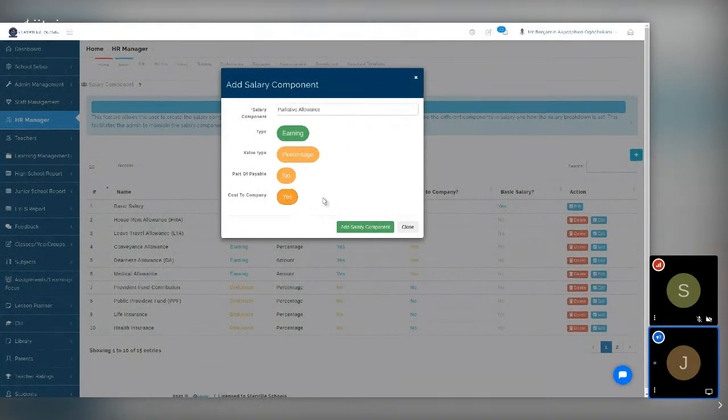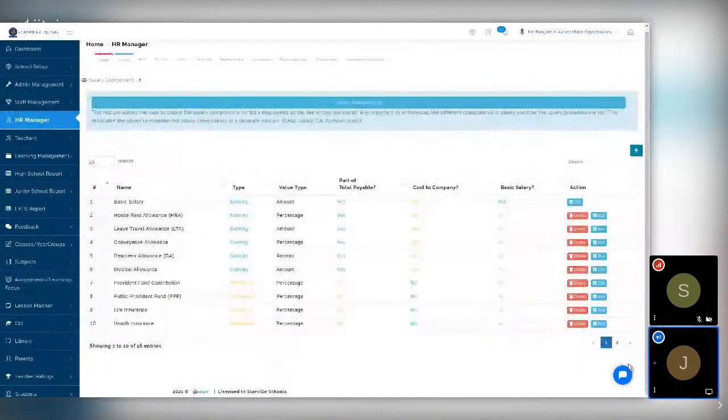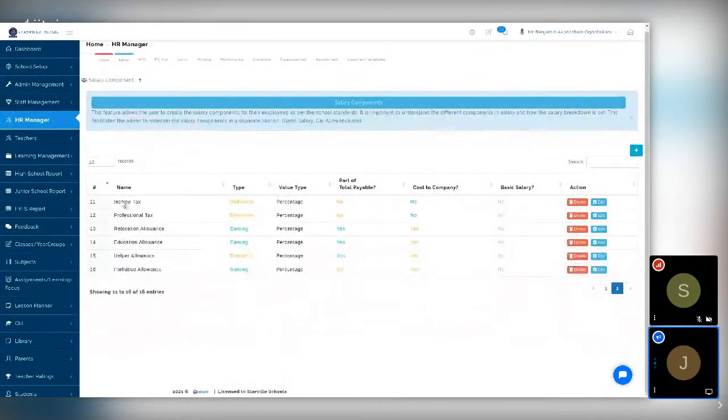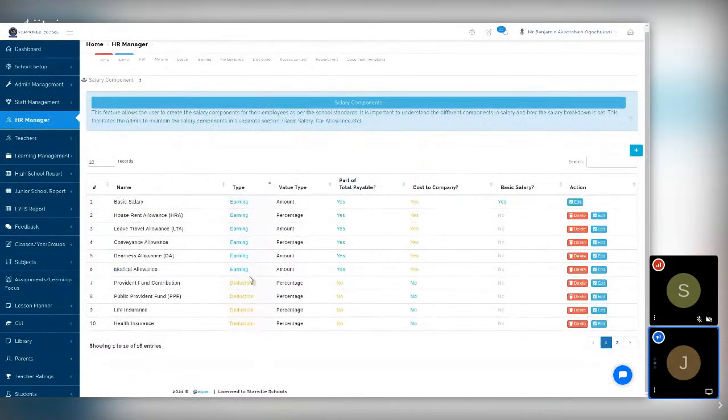All right. So, to add a new one, once you have entered the name and chosen these other options, the next thing is just to click on add salary component, and instantly you'll see that it joins the list. By default, we have entered about 15, so you can add and delete as you wish. All right, so this one is an earning type. As you can see, there are earning types, there are deduction types, there are value types of percentages, and some others exact amount. You can see the ones that are part of payables and the ones that are cost to company. All right, so that is the first part of the setup.